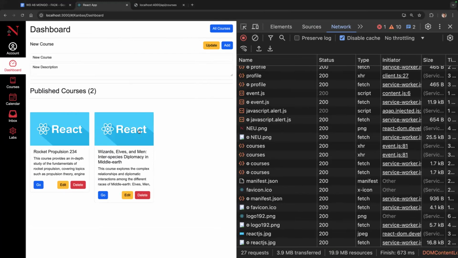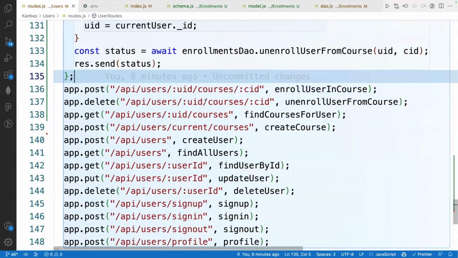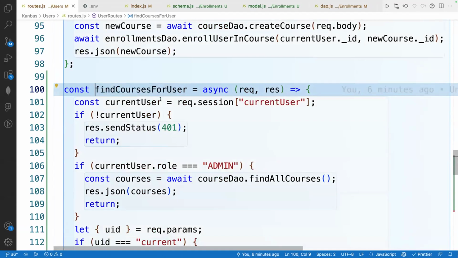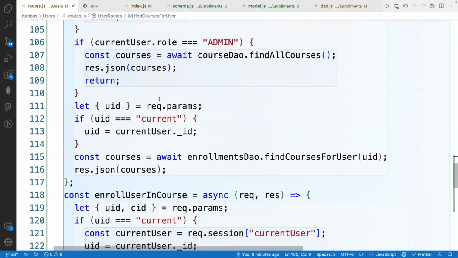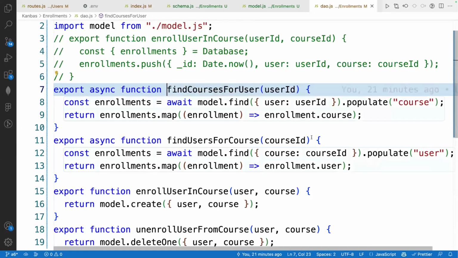these are enrollment objects, right? They're coming from where? It's coming from these headers, right? Users, ID, and then courses, right? Now, notice that when that goes to the server, it's this one right here, right? Users, ID, and courses. So find courses for users, this one, right? Which in the enrollments, it's doing this, find courses for user.